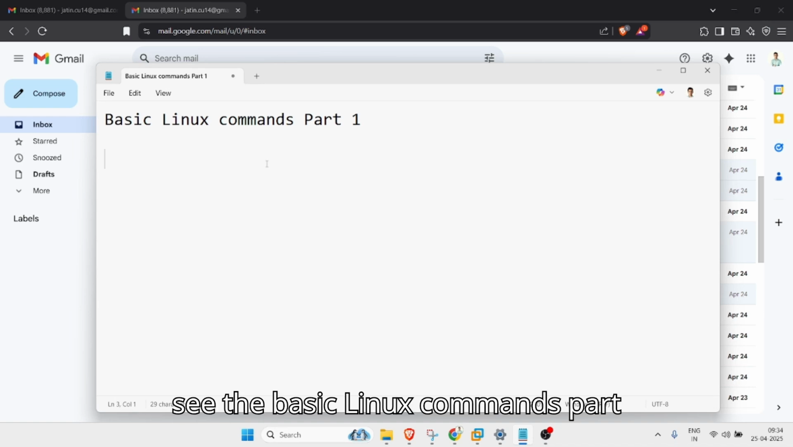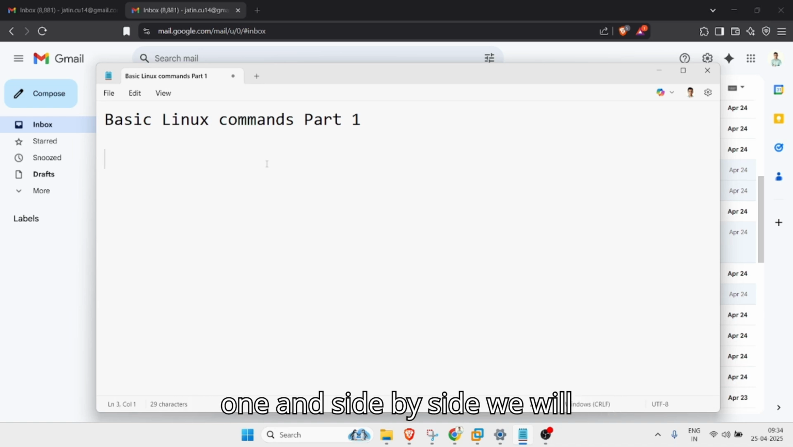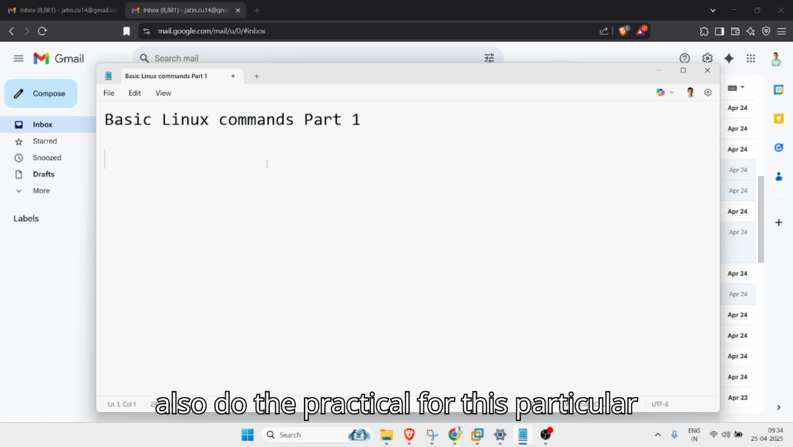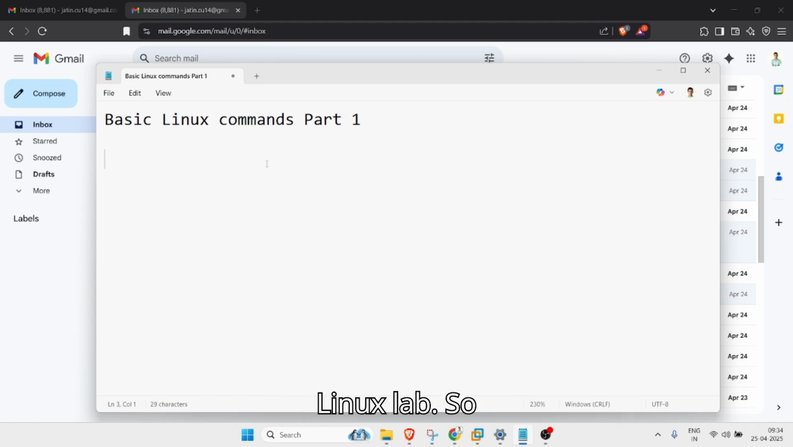To see the basic Linux commands part 1, and side by side we will also do the practical for this particular Linux lab. So let's go ahead and start our lab for today.